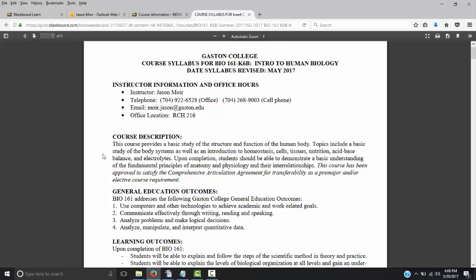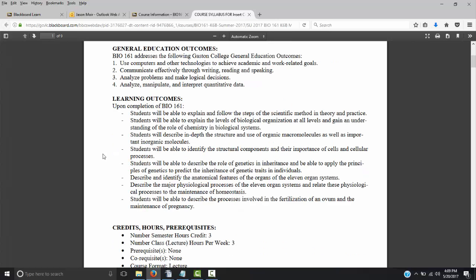Right, a basic course description. It will cover a basic study of the structure and the function of the human body, such as organization, homeostasis, cells, tissues, various body systems, and so on. Some learning outcomes. By the end of this course, you'll be able to explain and follow the steps of the scientific method, be able to explain the levels of biological organization, the various components of the cell, what they do, and some basic features and functions of various body systems.